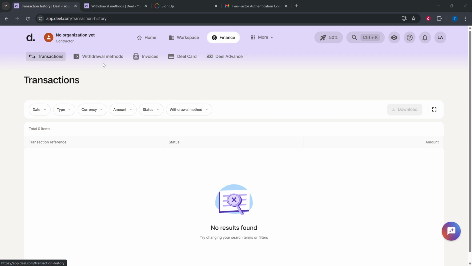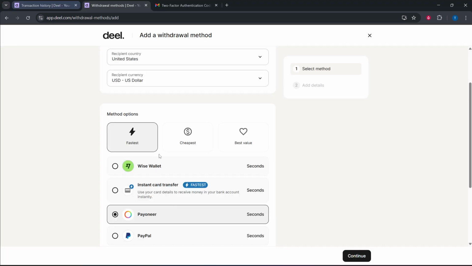There, open Withdrawal Methods. This is where all of your payout options live, and where you'll connect Payoneer for future withdrawals. Click Add Method to get started. From the list of options, select Payoneer. Payoneer is supported by Deel, so you'll see it as a standard choice.